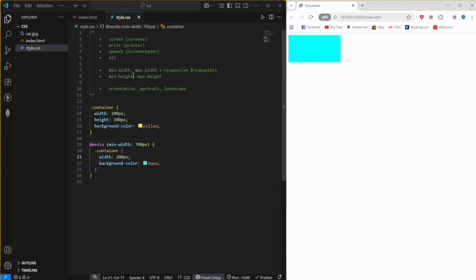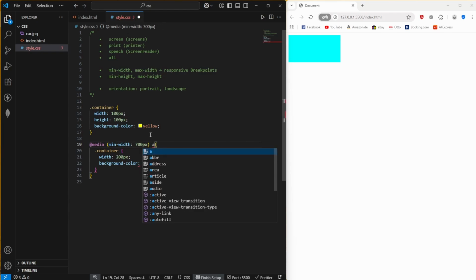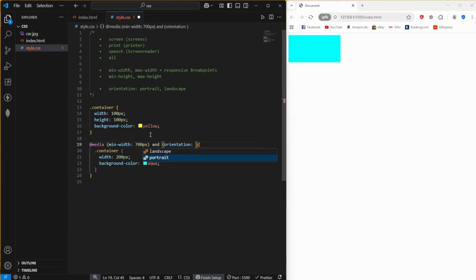Besides min-width, min-height, and max-height, you can also define media queries that consider orientation, like portrait or landscape. And you can do so by using the and keyword and using an opening and closing bracket. And inside of these brackets, you can say, for example, orientation, and you can see you can either choose landscape or portrait. Let's say we want to use the portrait orientation. And once we save, as you can see, nothing is going to change. And we can also use landscape.